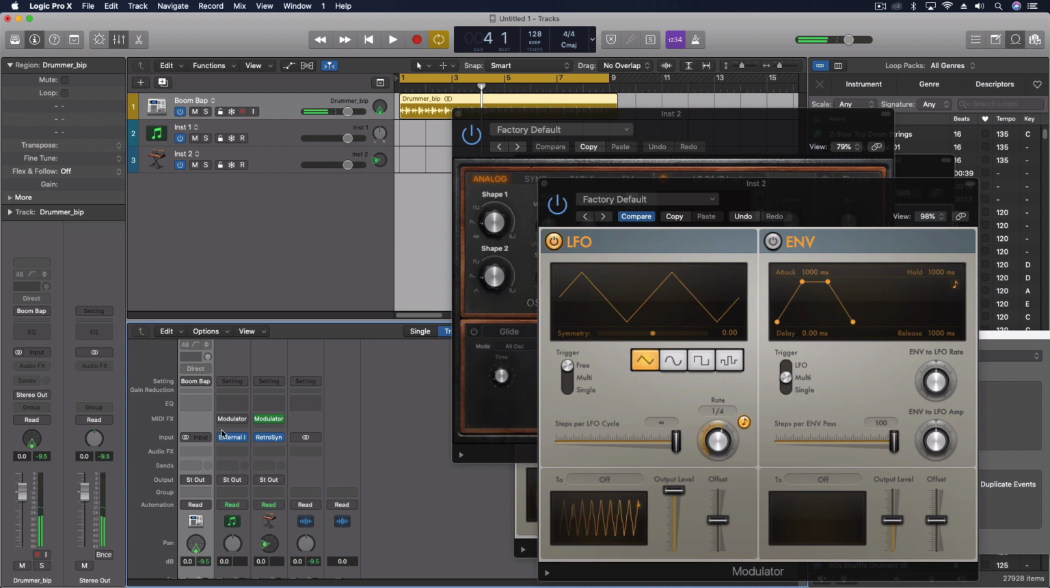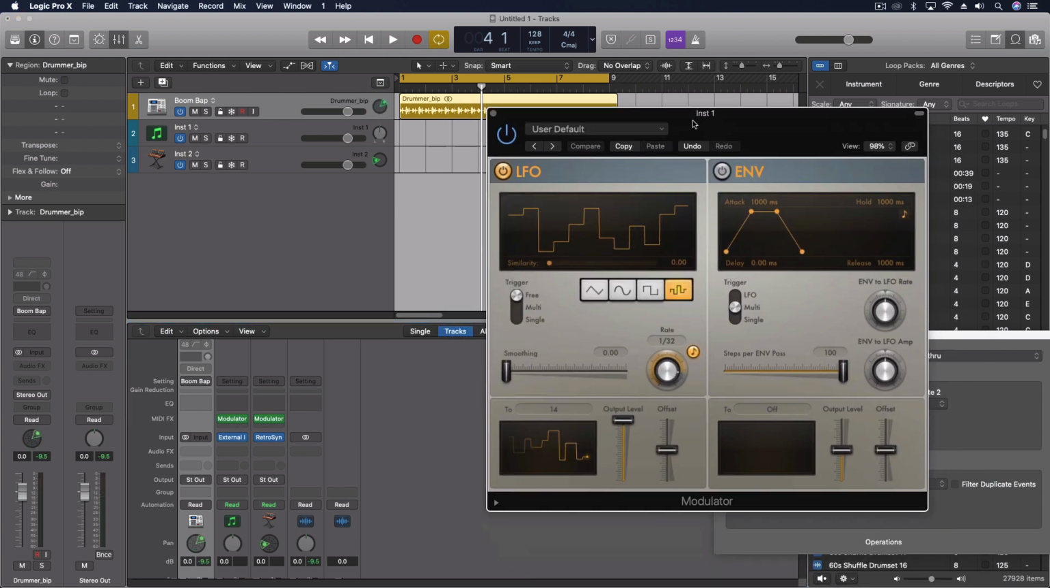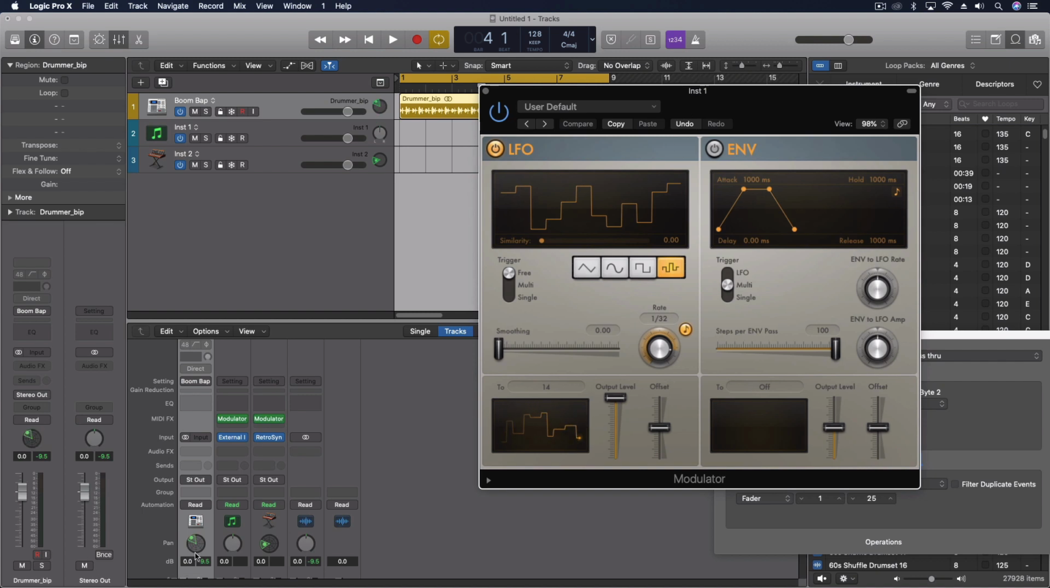So that's an audio track. And I now have a modulator, this modulator right here. Let me close these other ones. This modulator is controlling the binaural pan of this audio track that has that drum beat on it.